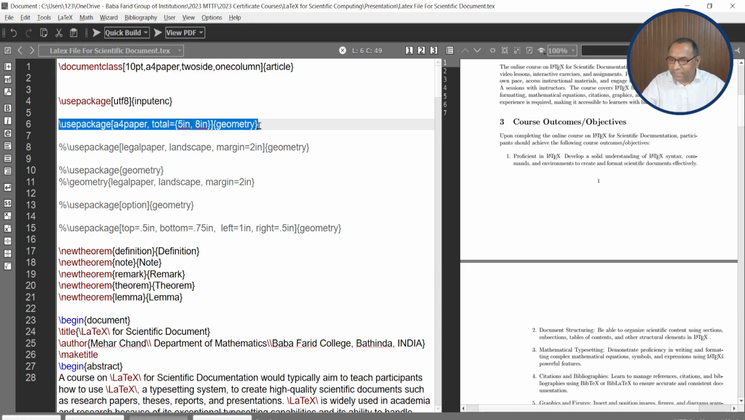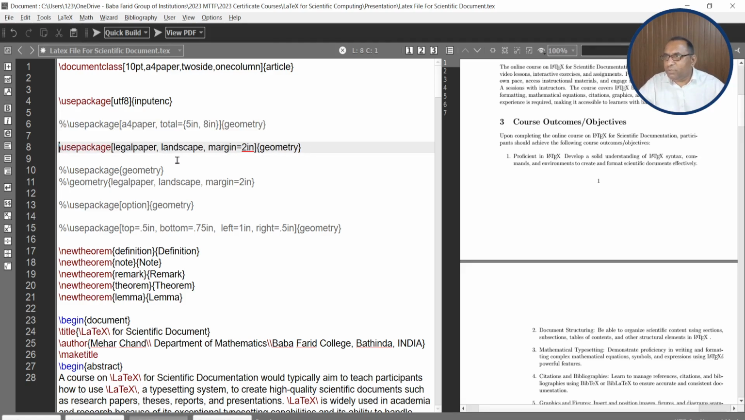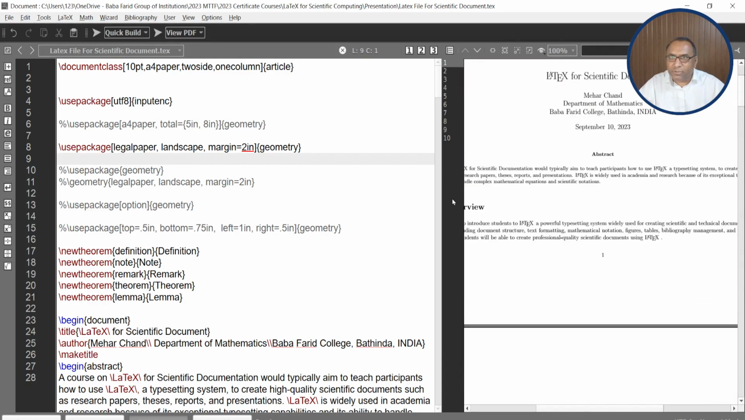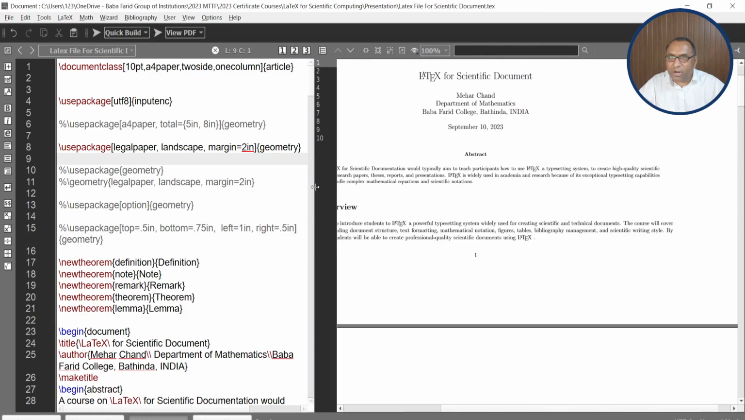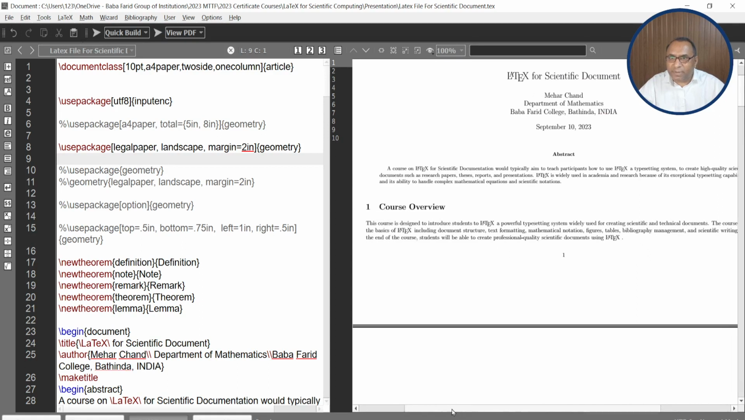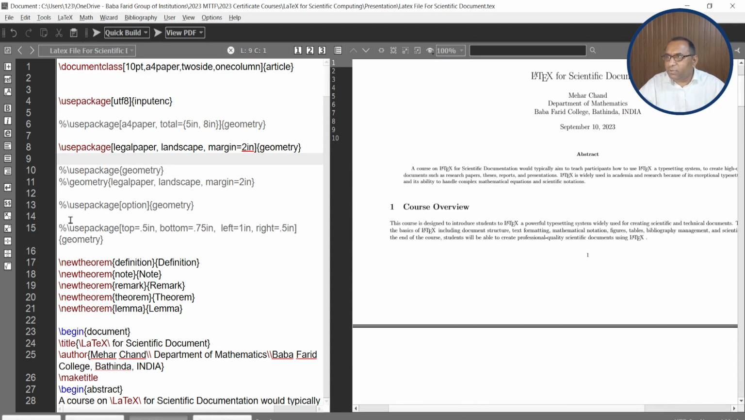Another way to manage the same is that this statement can also be used to manage the geometry. Here we have legal paper, landscape, margin 2-inch, and this is the package. So here the left margin, right margin, top margin and bottom margin will be 2-inch, and when you execute this statement, yes, you can see here the entire document. On each side the margin is equal. So in this way you can customize the margin of your document.